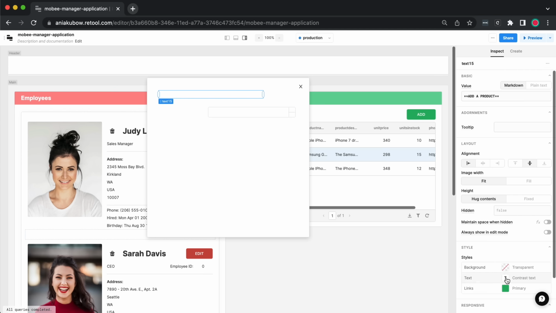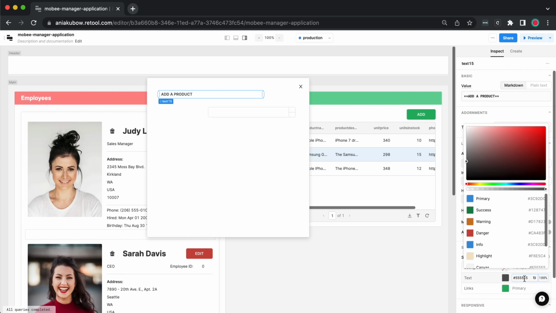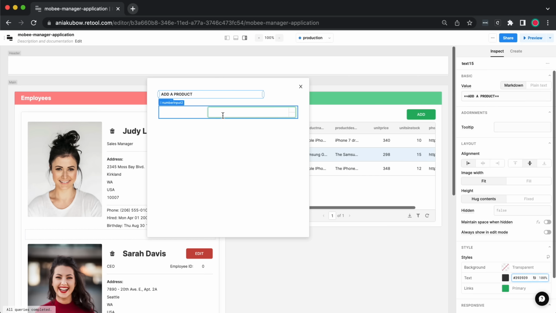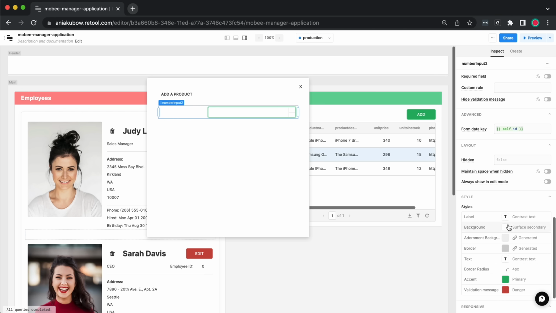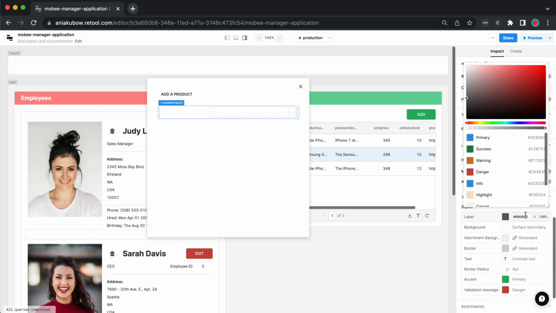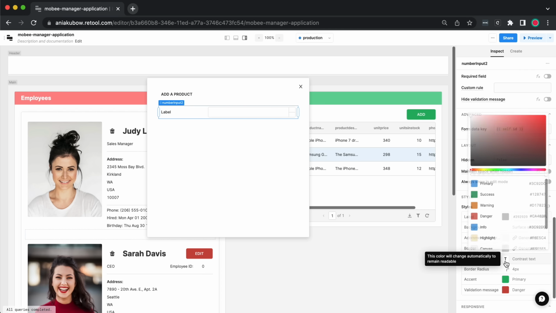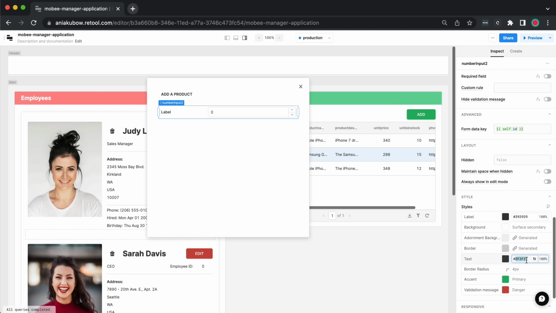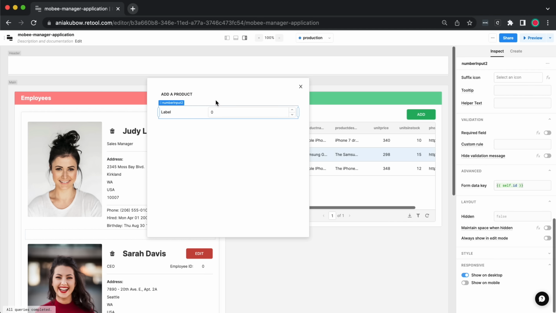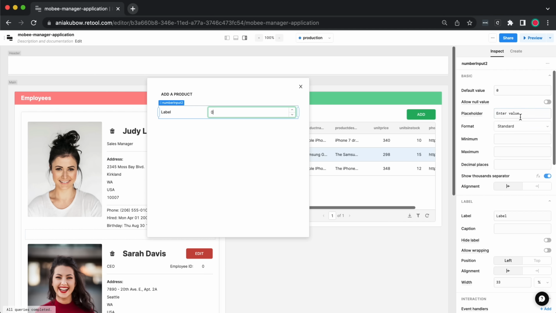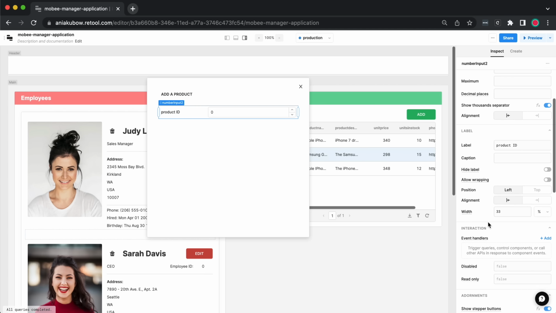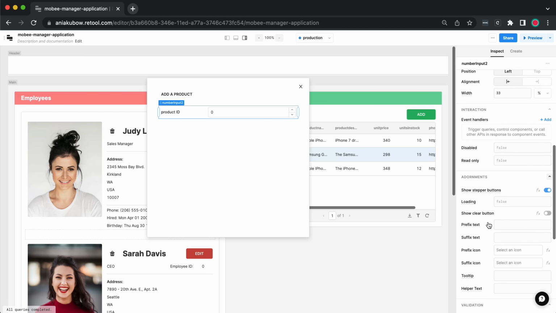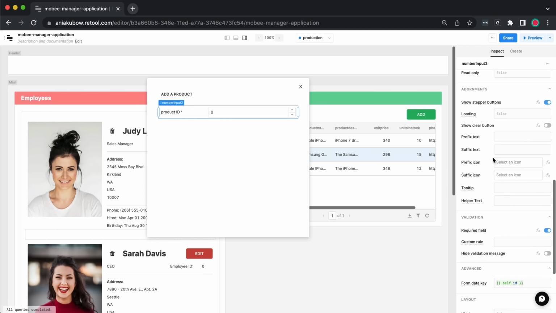Let's not forget to change the text of this to be a darker color. So I'm just going to whack that in here. Same for this one. So let's go down here and change the contrast color, the label, as well as the actual text as well. So there we go. We have a label here that's meant to be for our ID. So I'm just going to change this to say product ID. And what is cool is that we can make this required. So I can just go ahead and flip this, and that is now required.